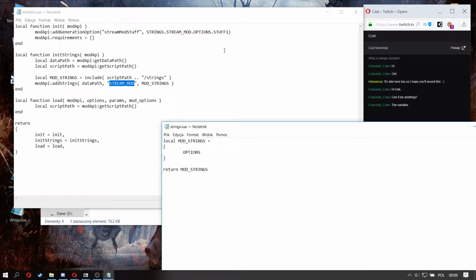Options equals brackets, and this is our stuff1. Okay. Generation option 1. Okay, so this is how our first generation option will be called. And important, you need to use a comma after when you end your string, with the exception of the last entry. So this is acceptable because there's no other variable after this, but just to be safe, you can use the comma here.